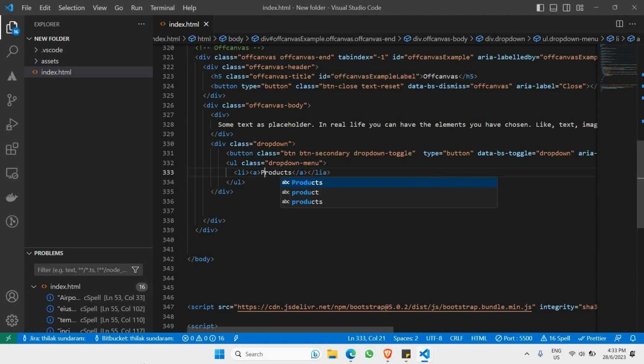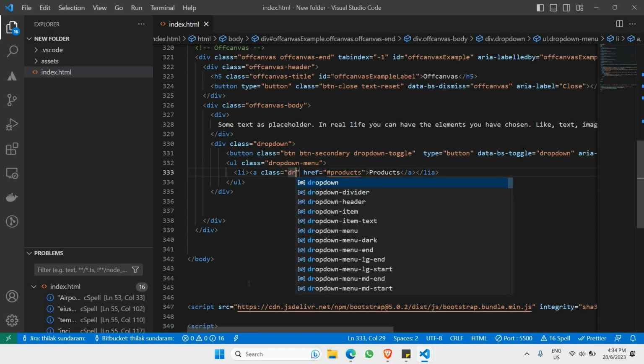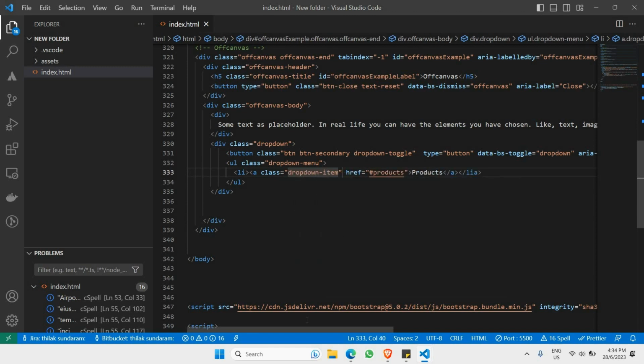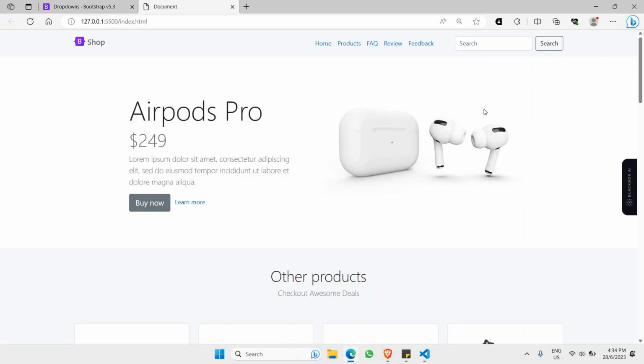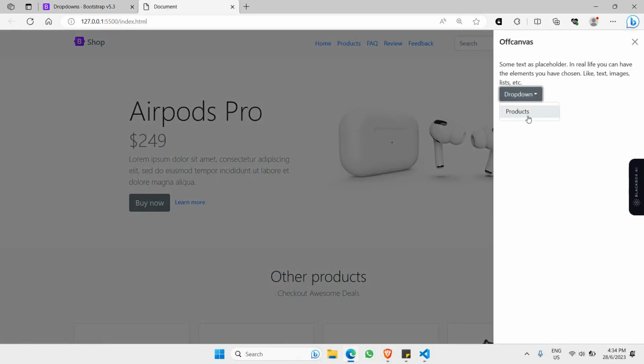Since it's products, we need to have an href, and that particular href should have hash products. What this actually means is that when we click on products, it will just direct us to the products section. Since it's an item of a particular dropdown, we need to have a class name as well. This particular class name is where we'll be placing dropdown-item. And just like this, you'll be able to find in our website that we have this particular first option, which is products.